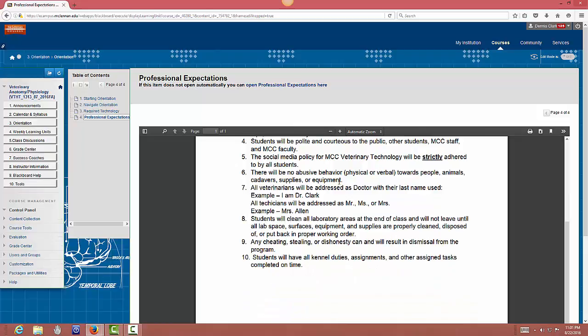If there are veterinarians, we're always addressed as doctors, so it'll be like myself, I'm Dr. Clark. All technicians, which would be Tabitha Foreman, she would be Ms. Foreman. Frances Turner should be addressed as Mrs. Turner. Sue Allen, who we usually just call Sue, should be properly addressed as Mrs.